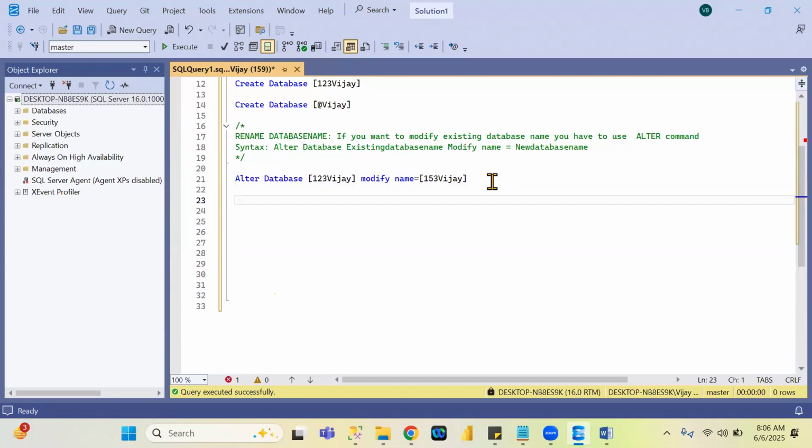Okay. Now, what is the next one? If you want to drop an existing database, drop means delete. You're creating your own databases, multiple databases. Don't maintain multiple databases. Whichever database you require, only those you have to create. If you create n number of databases that are not required, you can delete them. Otherwise, they will occupy space.